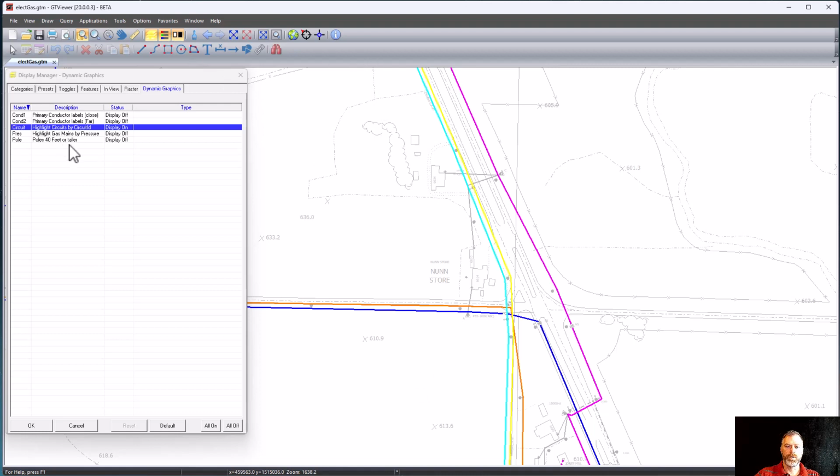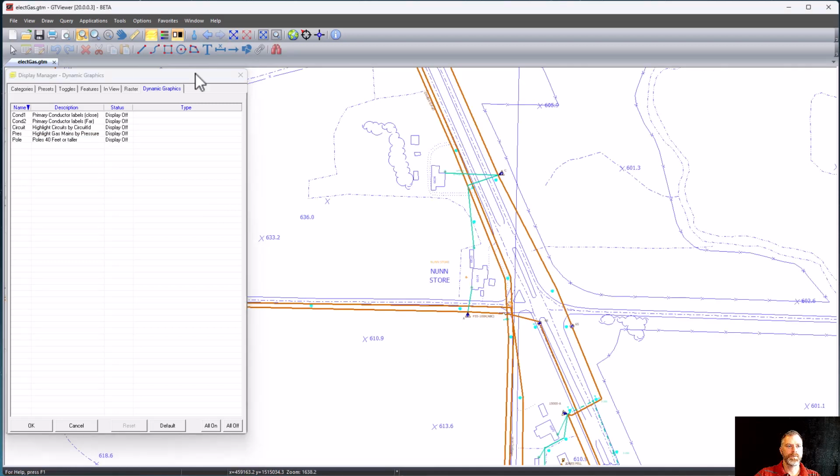Here's another one, pole over 40 feet, which is pretty much most of the poles in this view. And I'll turn all those back off, and I'll turn my emphasize mode off. And that's the new display manager.